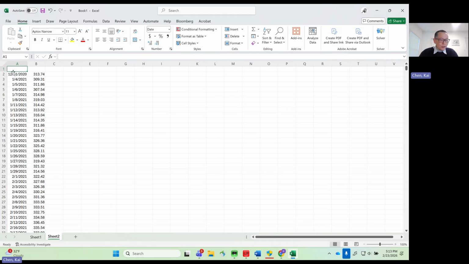Now I make a note. This is the date, and then this column is the price of the triple Q, right? So I make a note that is triple Q price. I use PRC to represent the price. And of course this sheet, I name this sheet as triple Q price, or price. Okay, price.